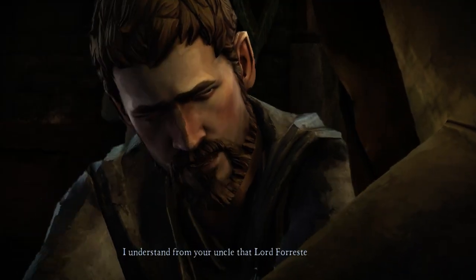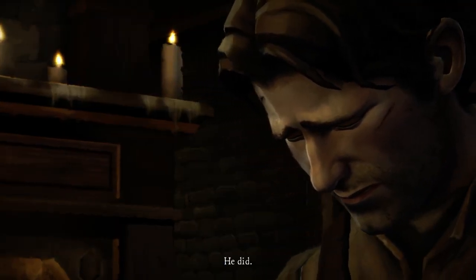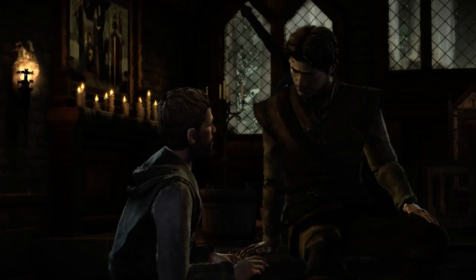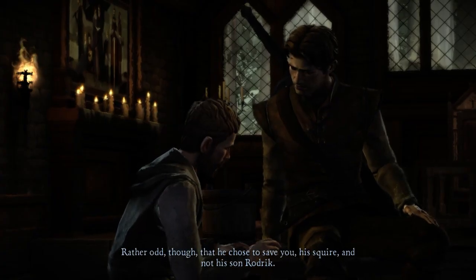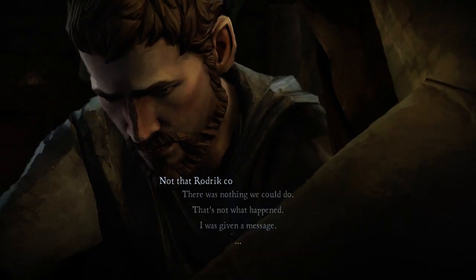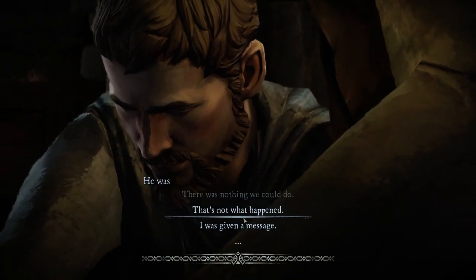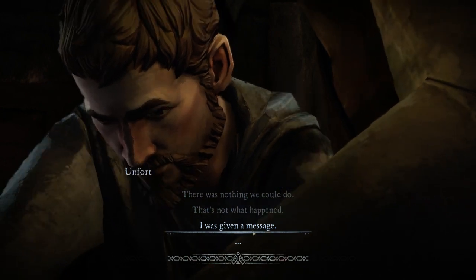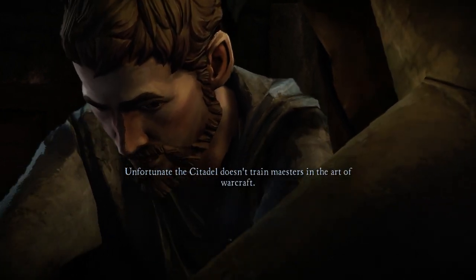I understand from your uncle that Lord Forrester saved your life. He did. Rather odd, though, that he chose to save you, his squire, and not his son Roderick. Not that Roderick couldn't handle himself. He was as good with a sword as any man I've seen. It's unfortunate the Citadel doesn't train maesters in the art of warcraft.